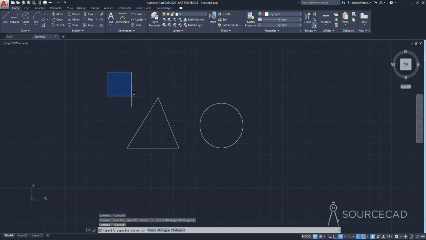Now, if I click here and move to this side, I'm going to get this solid window, and everything which is inside the window will be selected.